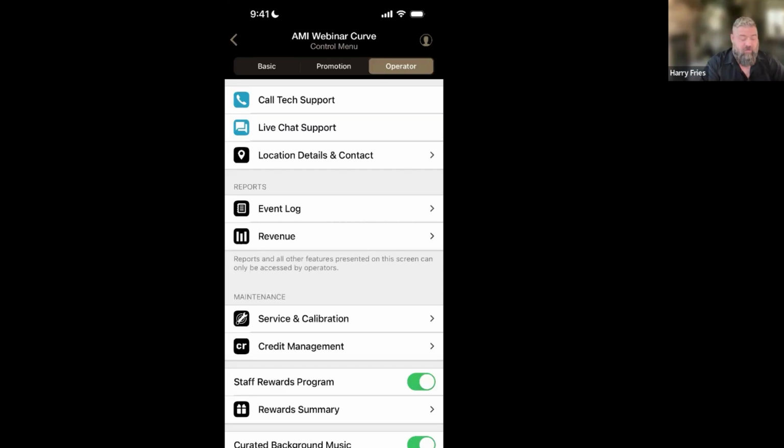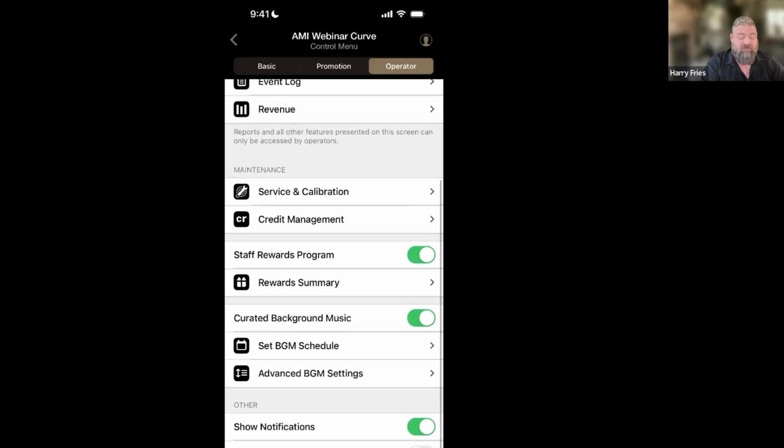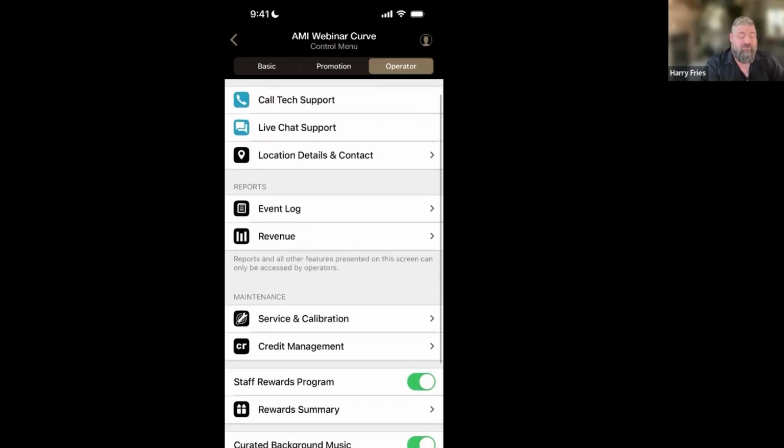Now, the next thing I want to bring your attention to is the staff rewards program. Down in the middle, about two places under the maintenance, is the staff rewards program. We highly recommend enabling it because it incentivizes staff to encourage more patrons to use the mobile app and drive sales. It's like having the bar staff be your own personal sales force. Those are the highlights from the operator tab.